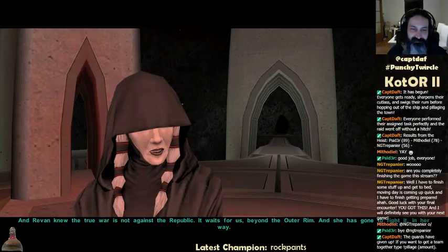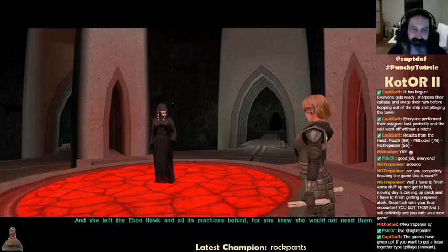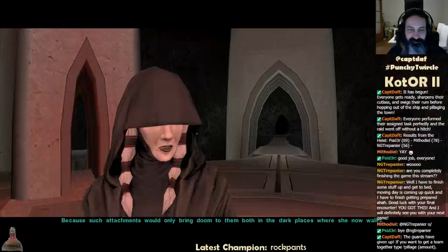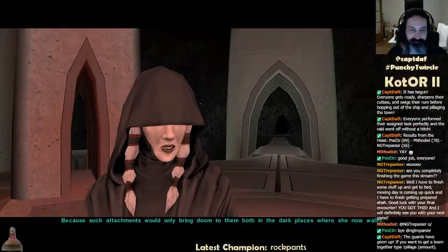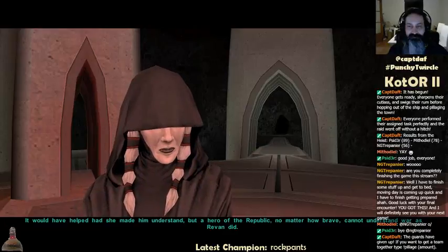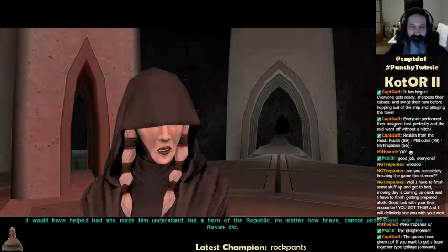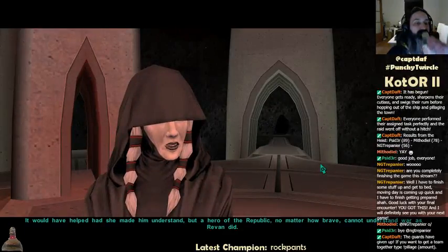And she left the Ebon Hawk and all its machines behind, for she knew she would not need them. And, like you, she knew she must leave all loves behind as well, no matter how deeply one cares for them. Such attachments would only bring doom to them both in the dark places she now walks. That's pretty obvious. It would have helped had she made him understand. But a hero of the Republic, no matter how brave, cannot understand war as Revan did.